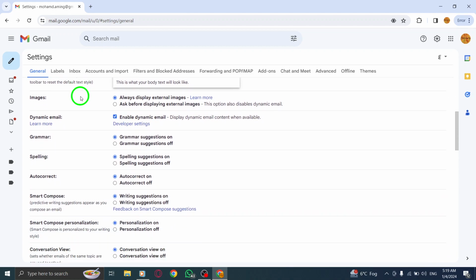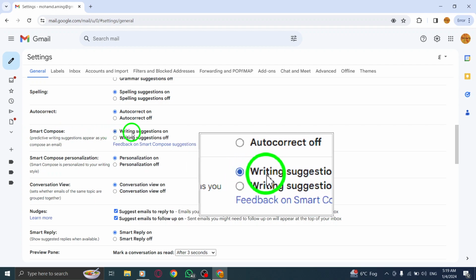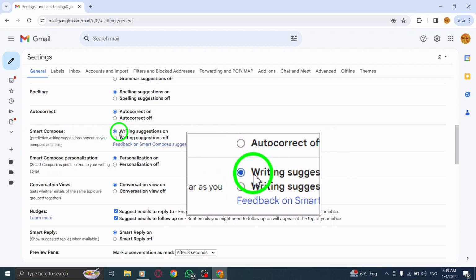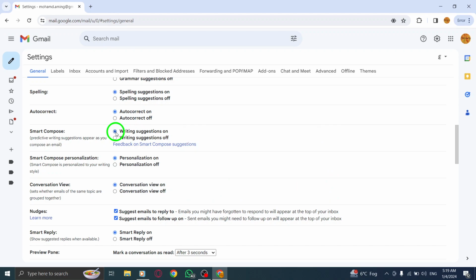Step 4. Next to Smart Compose, click on Writing Suggestions on. Scroll down the settings page until you find the Smart Compose section. You will see a toggle switch next to Writing Suggestions. Click on the switch to turn on Smart Compose.